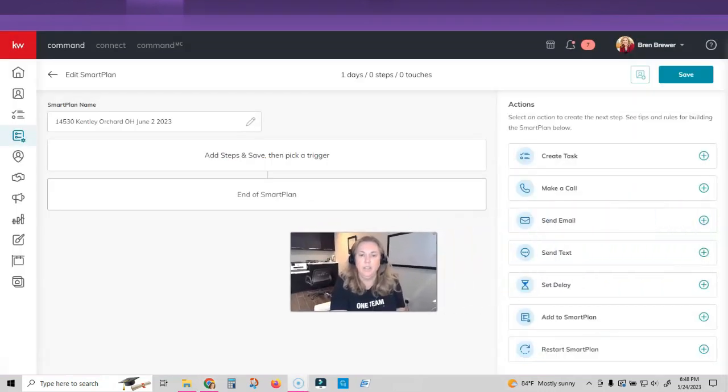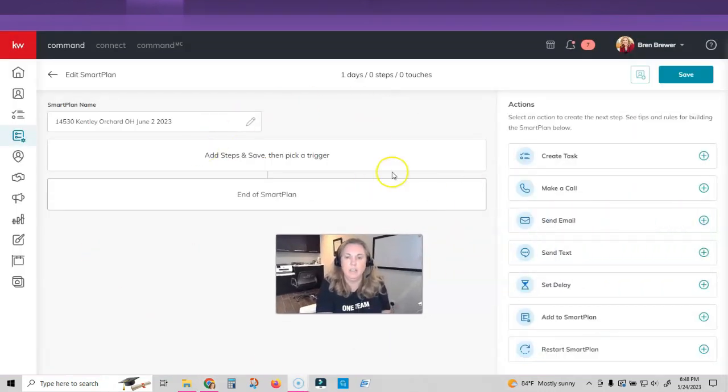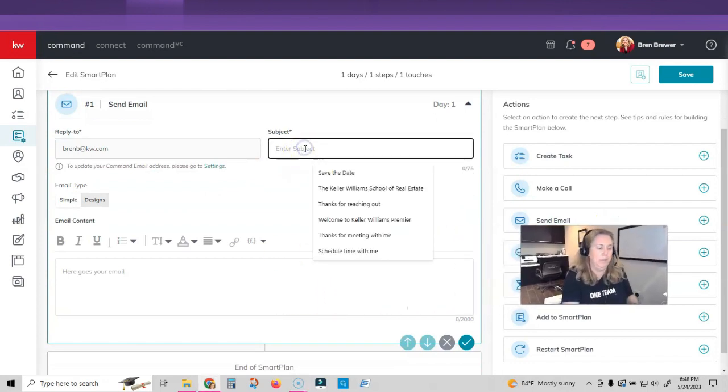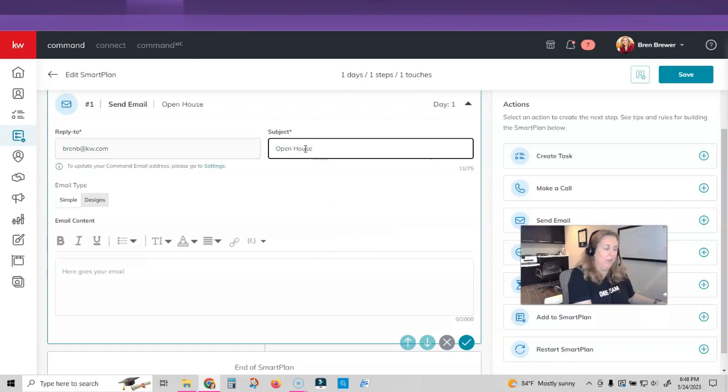And now on the left hand side, this is our steps, and on the right hand side are the actions. The only thing we want to do is click send email. That's all we want to do. And then we're going to put the subject as open house 145, open house, and the address. That's going to be our subject, whatever you put for your open house subjects.